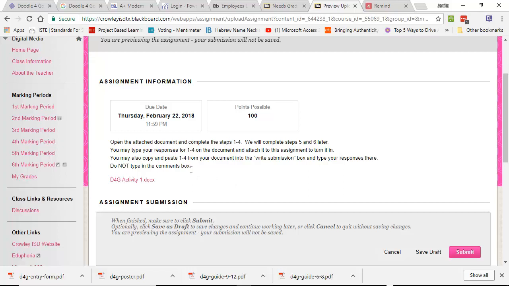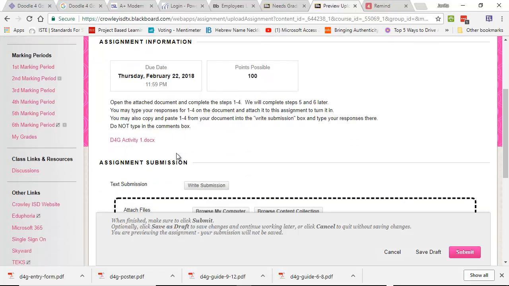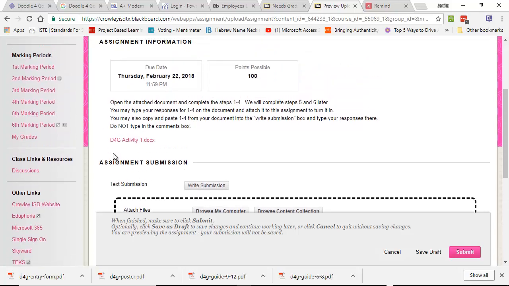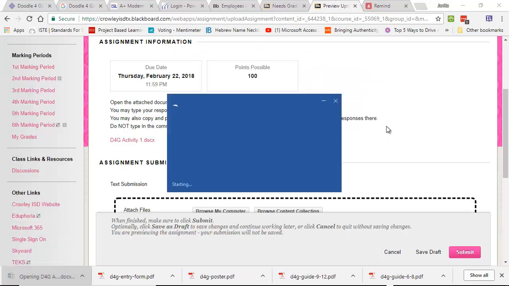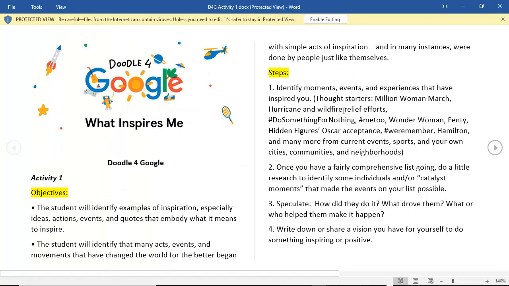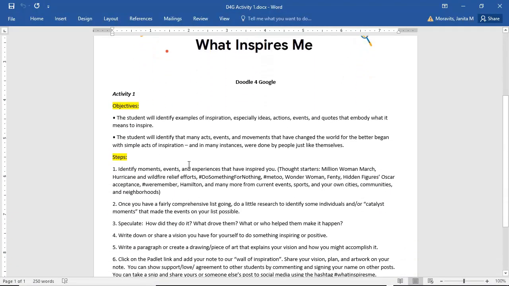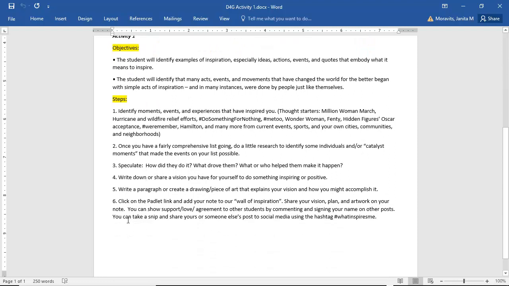You may also copy and paste 1 through 4 from your document into the right submission box and type your responses there. So you can either edit the document that I put on here, or you can put your responses in the right submission box. Either way, you're going to have to open that document so that you can see what it says. All right, activity 1. It says these are the steps that you're going to follow.